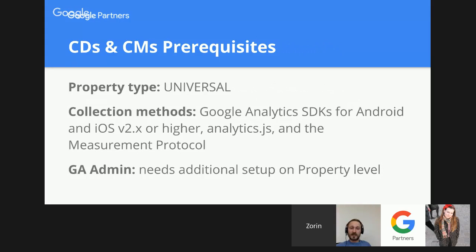Collection methods are, let's say, how you can send all of this data to Google Analytics. So either you use SDKs for mobile platforms, or you use analytics.js to push data from your website to Google Analytics, or you can use the Measurement Protocol API, which enables you to send all of the hits to Google Analytics from whichever device is connected to the internet.